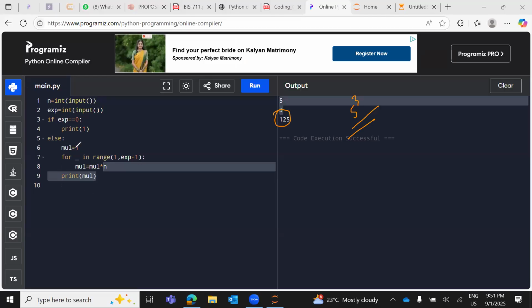Did you get why I did this underscore? Because you need not use the i variable only. Then why do you want to take extra memory, isn't it? Just do it with this. When Python is allowing you to do it, just do it. That's it. Any doubt?